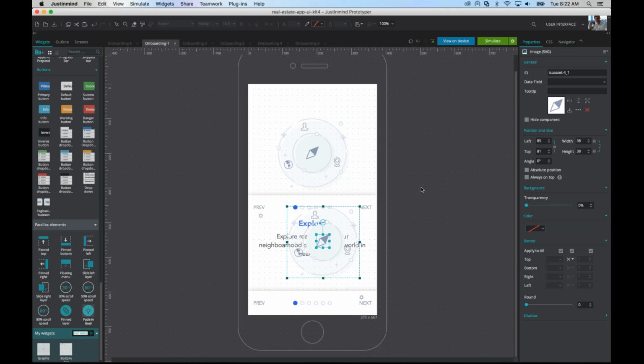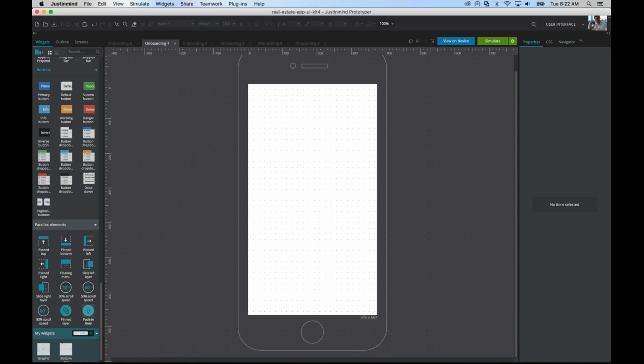Okay? Perfect. So that's in a nutshell what this Sketch plugin can do. Do you guys want me to show something specifically, or do you have any questions about this Sketch plugin before we move on to the next feature?